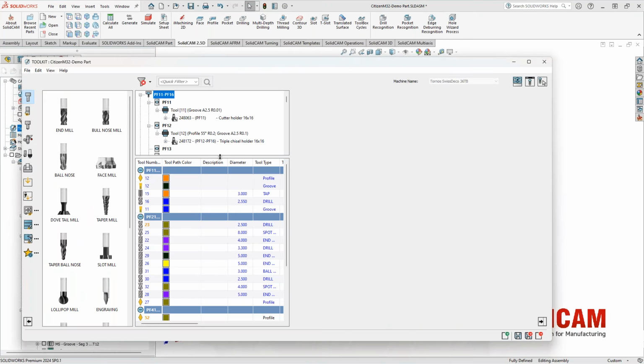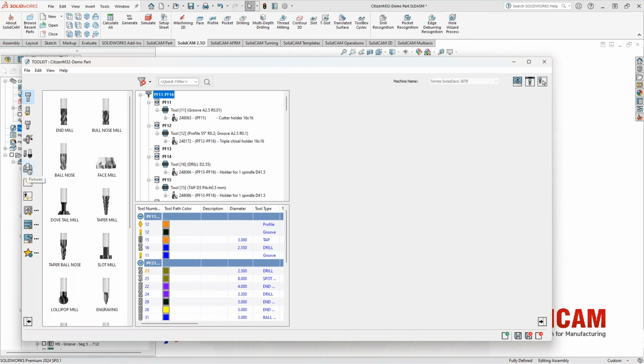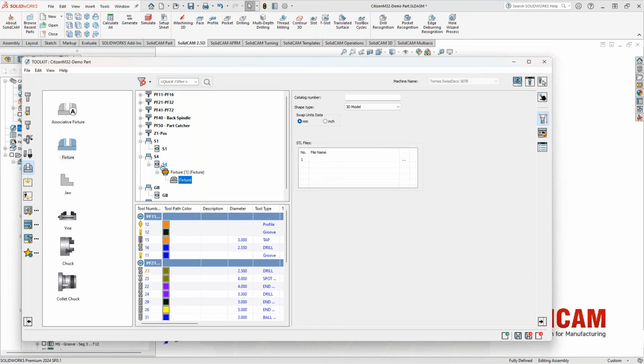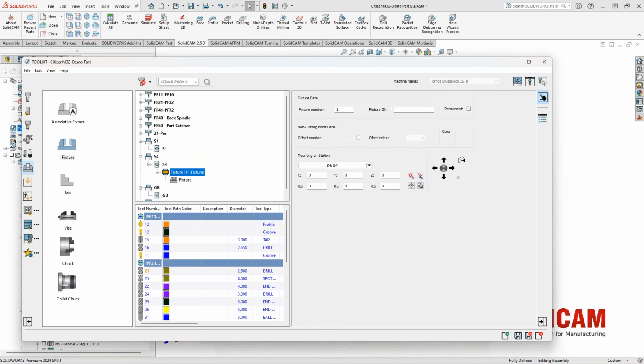I'll go to the ToolKit and I'll define my fixture. As you can see, I have the fixture for the main spindle, and this one is for the sub spindle. I'm just going to drag and drop to my sub spindle. I'm going to say this is extension collet, and it will be 20.